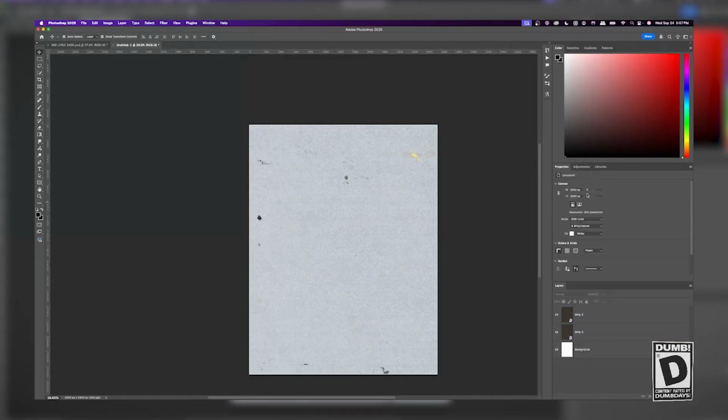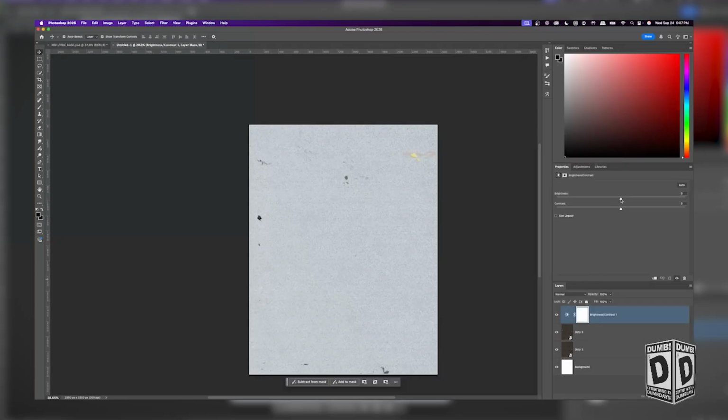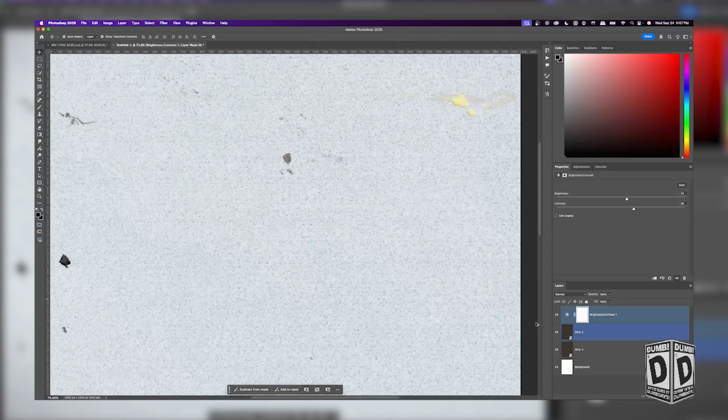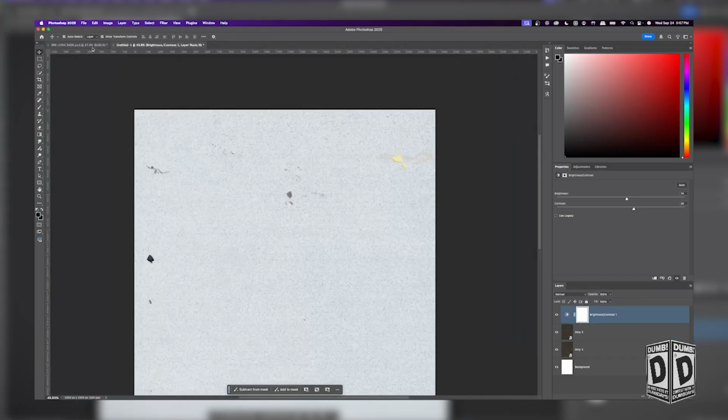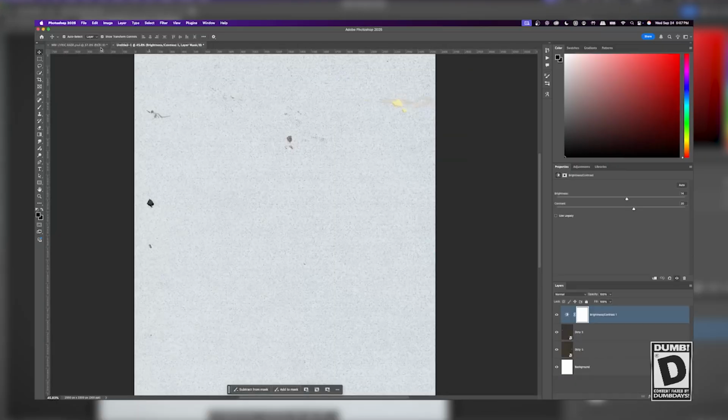Now, I think maybe we should add in some adjustments. So let's go to our adjustment layer. Let's add some brightness and contrast. So just push the brightness up a little bit, the contrast a bit, just so everything pops a little bit more. All right, it looks a little more fresh white, like that. And you can see we're getting much closer to our reference.